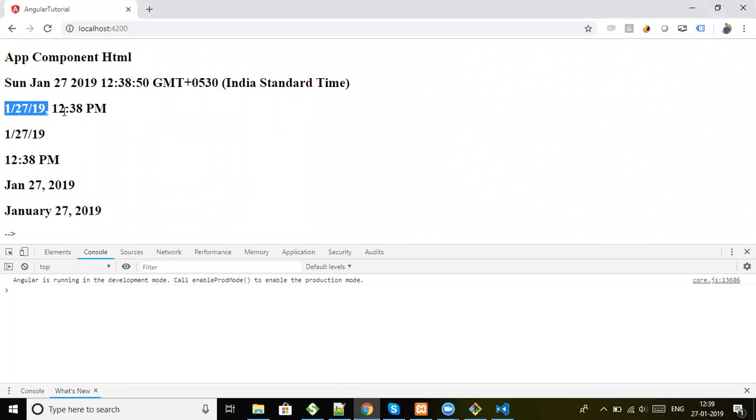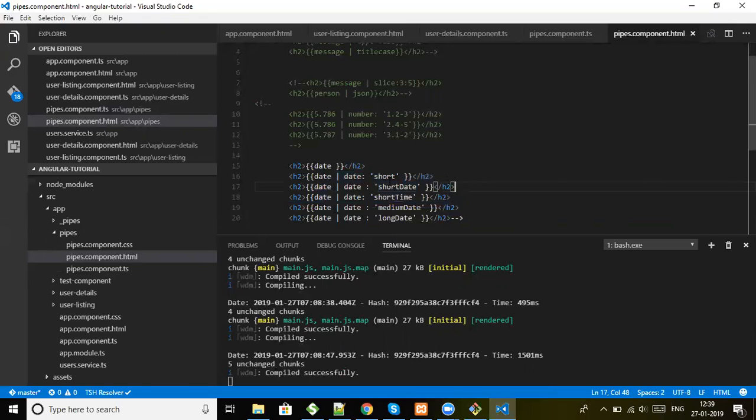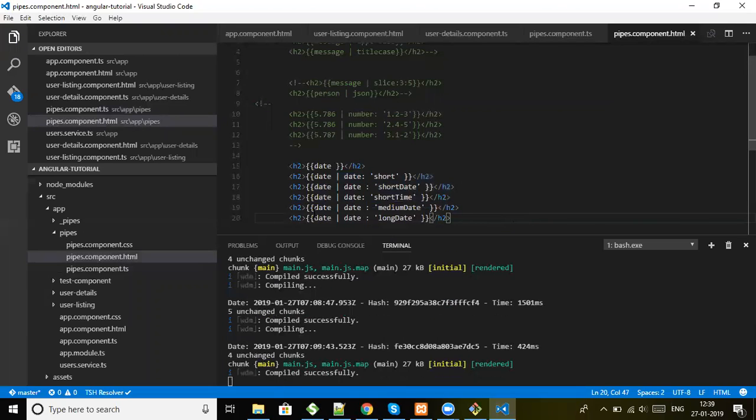So short gives you date and time. Short date gives you only date, and short time gives you only time, as you can see here. These three, right? So this was perfectly fine. Similar to short date and short time, we have medium date, medium time, and medium. Similarly, long date, long time, and long. So for demonstration purposes, I have just taken medium date and long date.